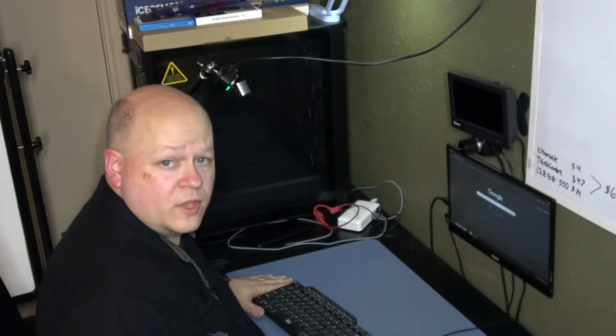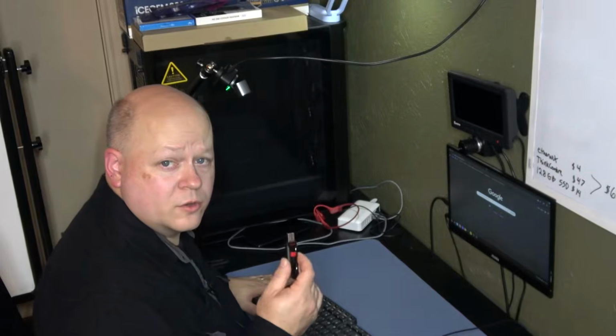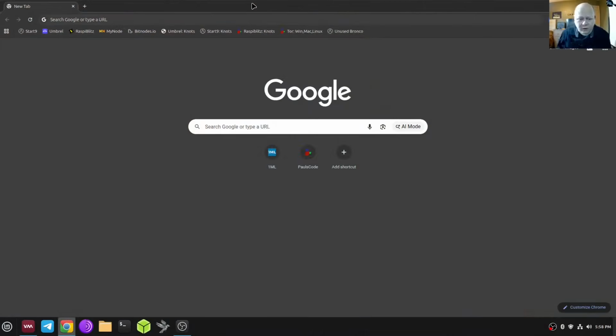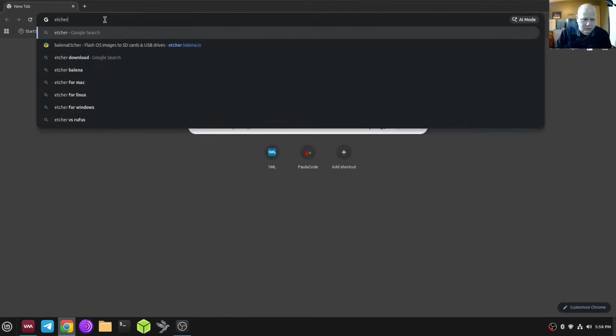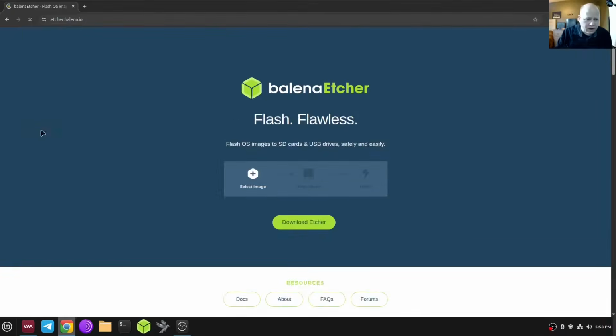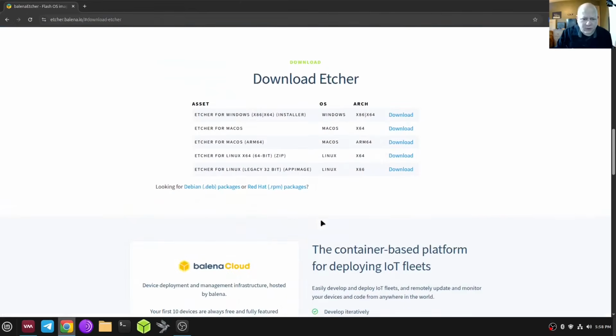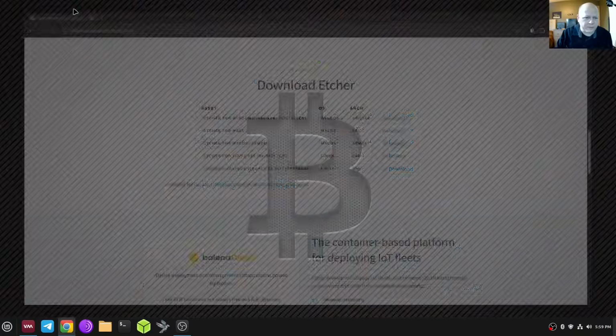Okay, the next step is to flash the Start9 operating system onto our USB thumb drive. For that, we're going to use a program called Balena Etcher. We're going to go to etcher.balena.io. Then we're going to click on Download Etcher. And the reason that we're using Balena Etcher is because it's the same on Windows, Mac, and Linux. So you'll be able to follow along whatever operating system you're running. I've already installed this, but this is where you would download it and install it.